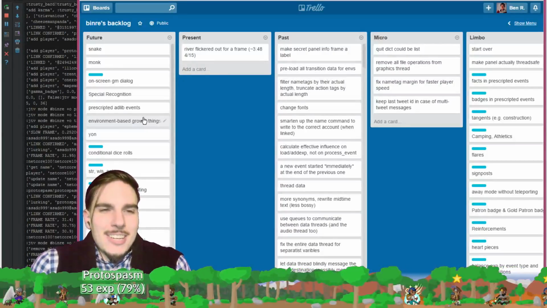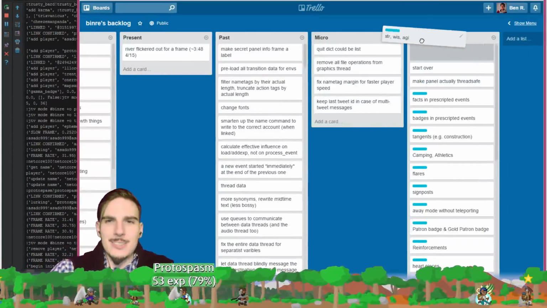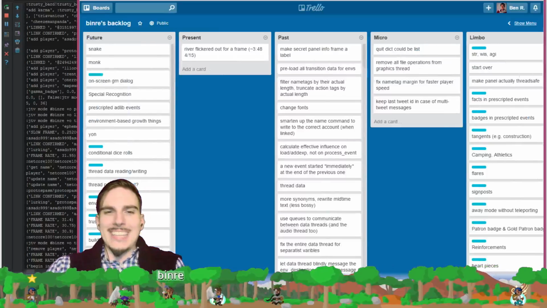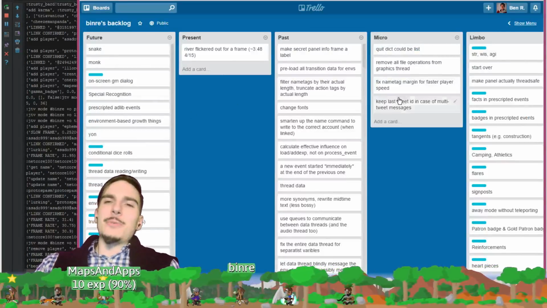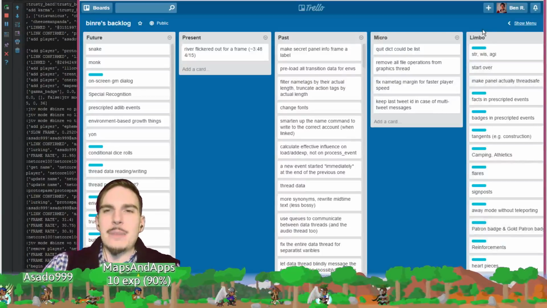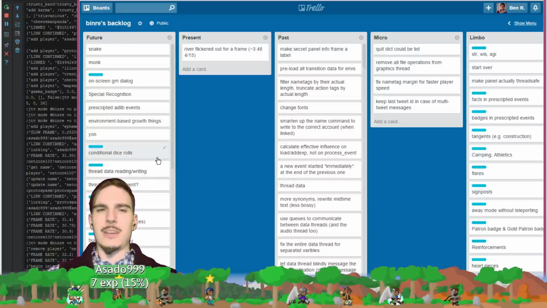conditional dice rolls, strength, wisdom, agility. I keep putting this from limbo into my to-do list, but then I keep putting it back into limbo. One of the reasons things get put into limbo is if there are just other things that are much clearer and better formed.